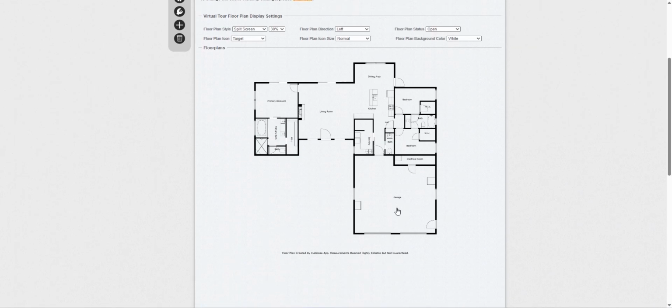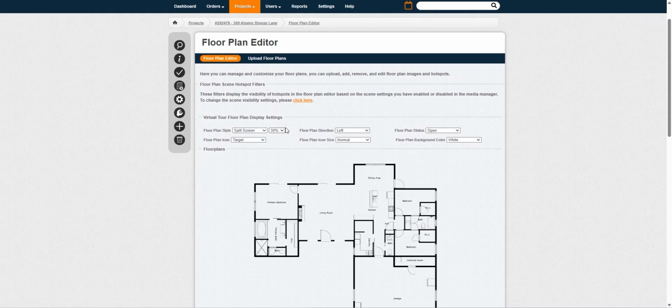If we come back up, we'll notice right above here, we have a few options in regards to the virtual tour floor plan display settings. We have the floor plan style with pull-out, layover, or split screen, and the split screen being 30, 40, or 50%. Essentially that's just how much of the screen the floor plan will occupy, so you can have it take up half of the screen. For this demonstration, we'll just do the pull-out.